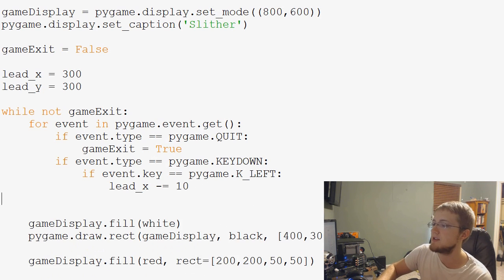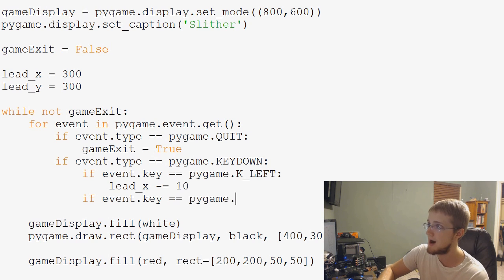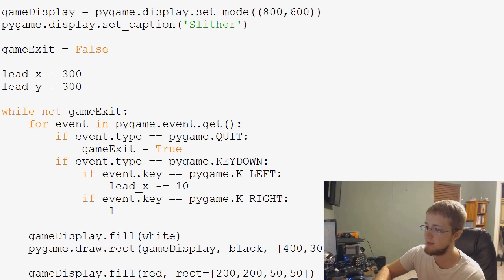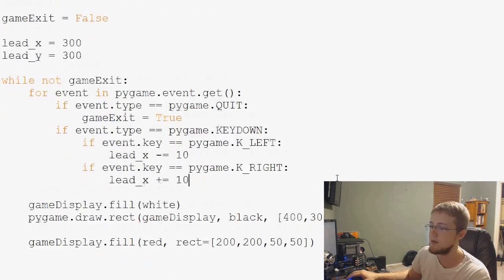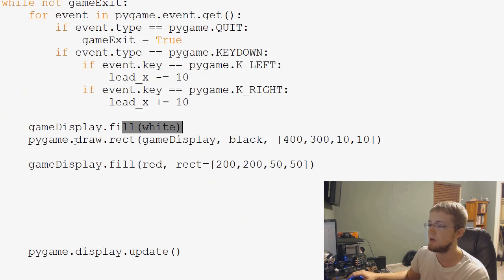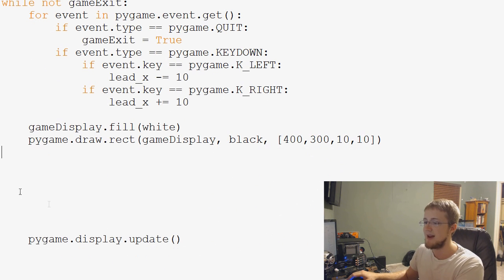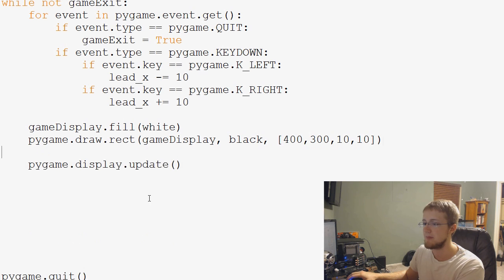And then that's how we move it left, but then we also need to ask if event.key == pygame.K_RIGHT. If it was right, then we want to add to the x variable, so we would say lead_x plus equals 10. And that would change the location of the lead x and lead y. So then we come down here, where we're drawing our rectangle. We don't want this red rectangle anymore, so I'm going to go ahead and get rid of that, because we don't need that anymore.